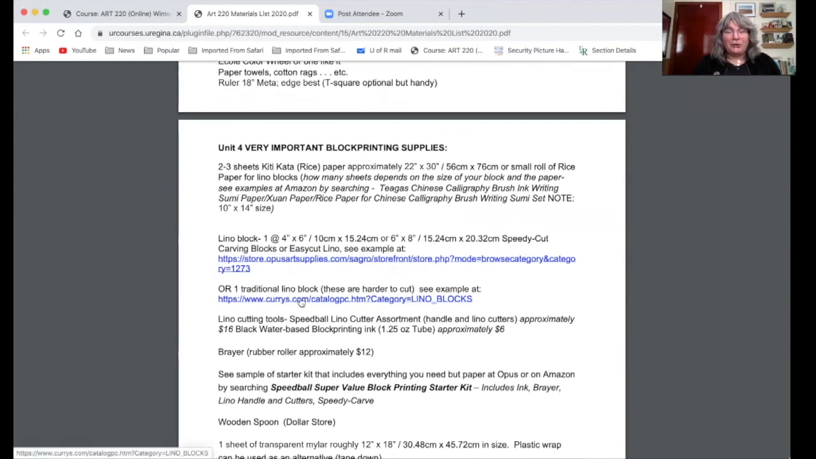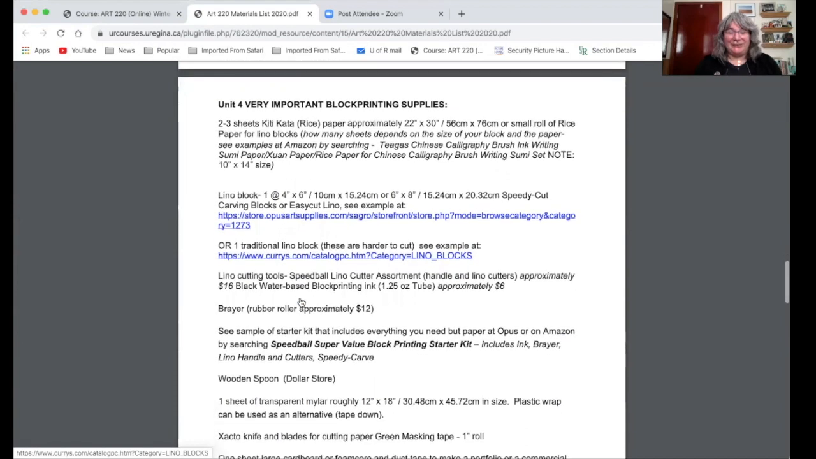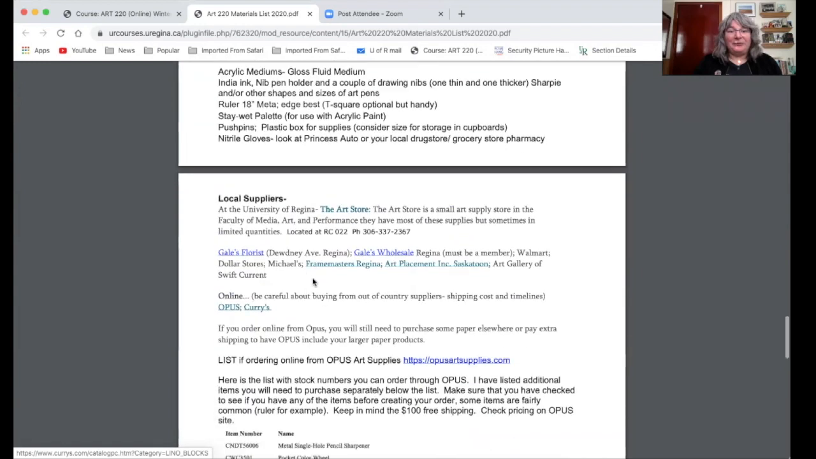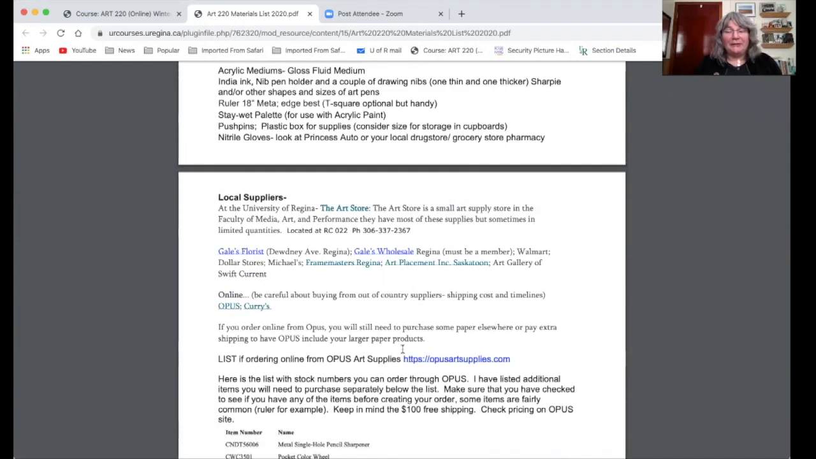My only cautionary tale is that the block printing supplies are sometimes the most difficult to find. So don't leave it till the day before that work is due to go out and try to find block printing supplies, or you'll be in trouble like a few of my students last term. I have listed some local suppliers where you can buy this stuff.